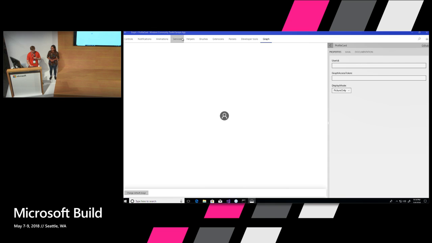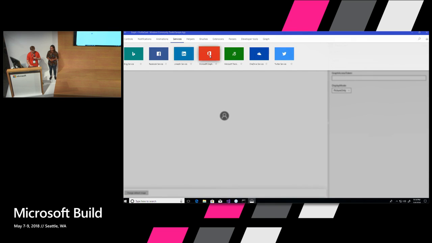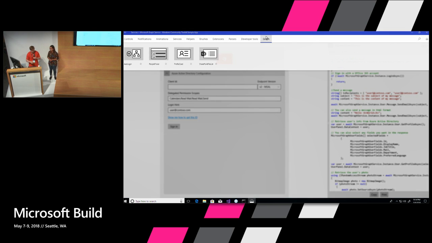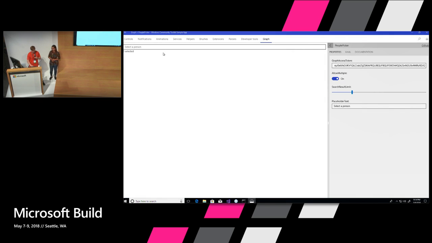So one area I can go into is the services area, and I can connect to the graph here. And there's a whole interactive area where I could put in a client ID, whether I want to use a V1 or a V2 auth, and be able to do some things interactively in here. I'm going to jump over to the actual graph controls, which really provide me an actual rich user experience for various things. So the first one I'll do here is a people picker.